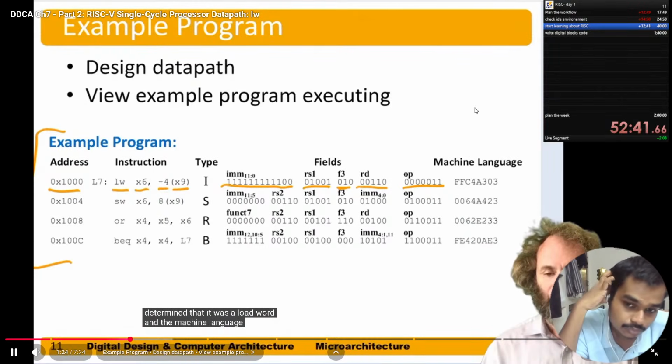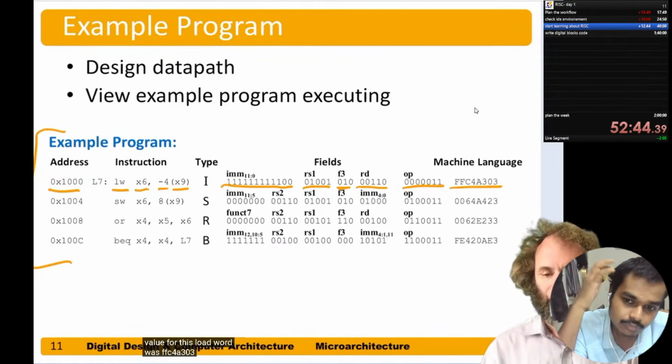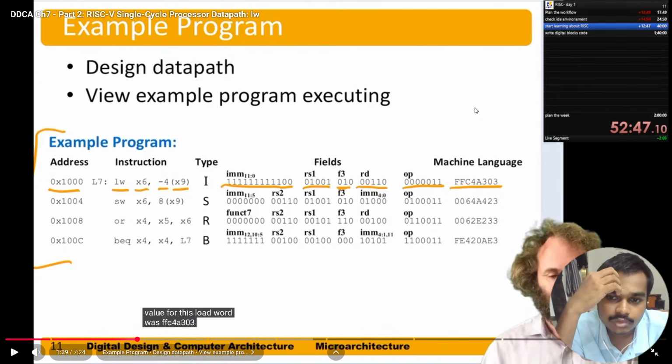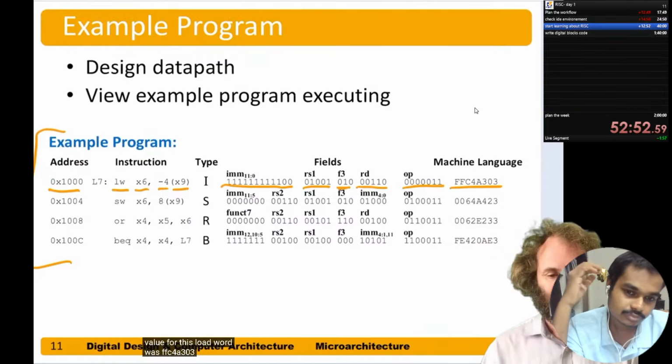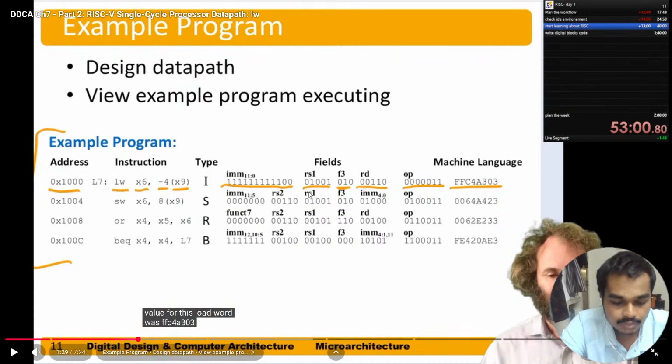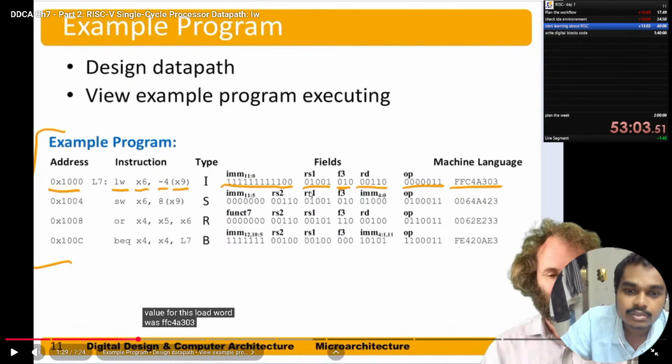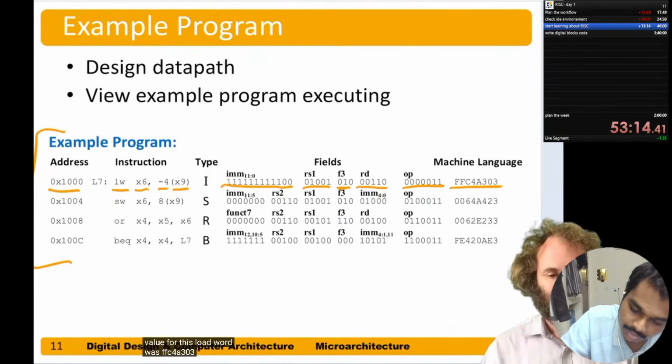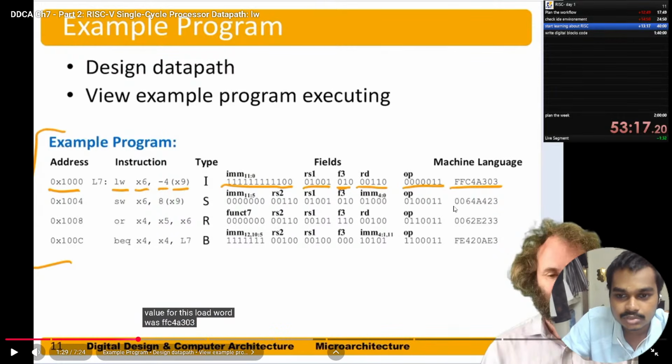And the machine language value for this load word was FFC4A303. How do you verify? 12 bits here, 5 bits here, 2 bits here, 5 bits here, 3, 3, 10. That is 32 bits. So the instruction is 32 bits, and this is a hex code representation.